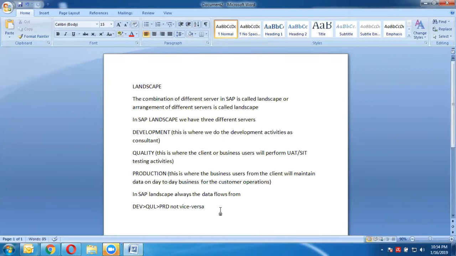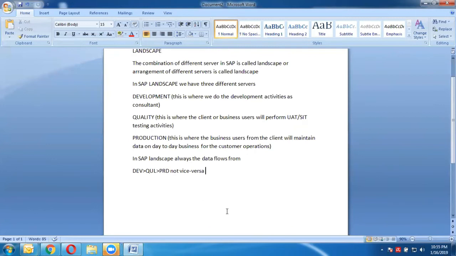Data flow, in the sense of the object development that we are doing, moves from development to quality, quality to production, not vice versa. We cannot move it from production to quality or quality to development. There is no reverse order data flow. It is always one way. The data has to move from development to quality, quality to production, or even it can move from development to production, but not production to quality, not quality to development. So this is the minimum concept you have when it comes to the landscape and the server arrangements.